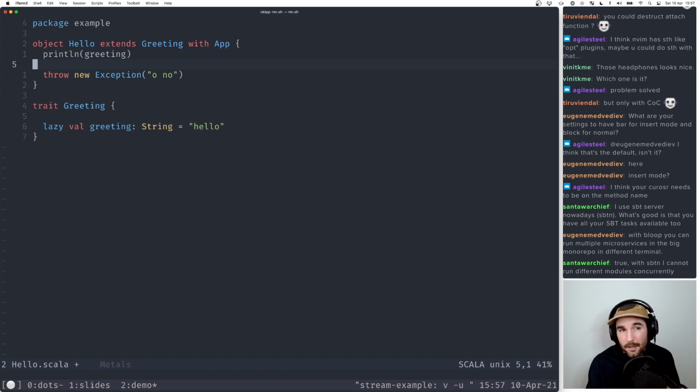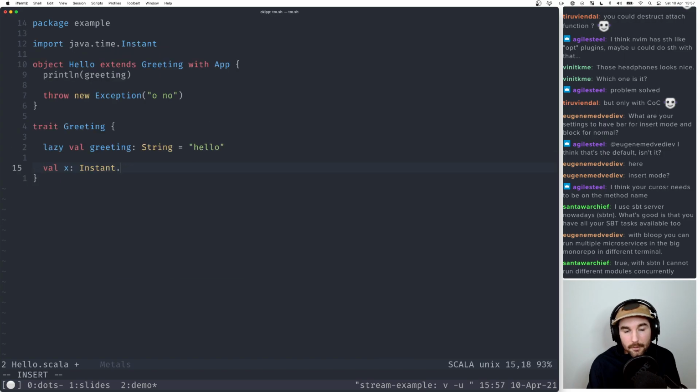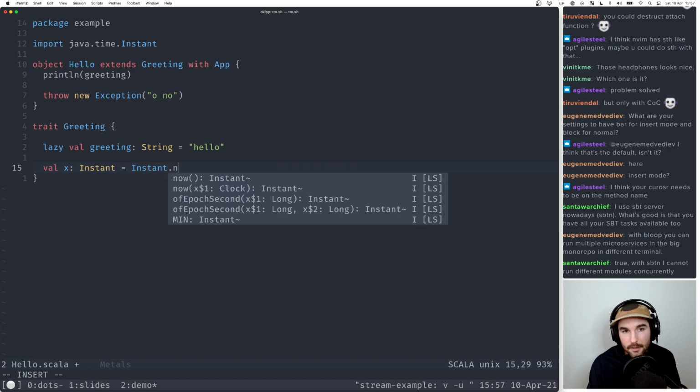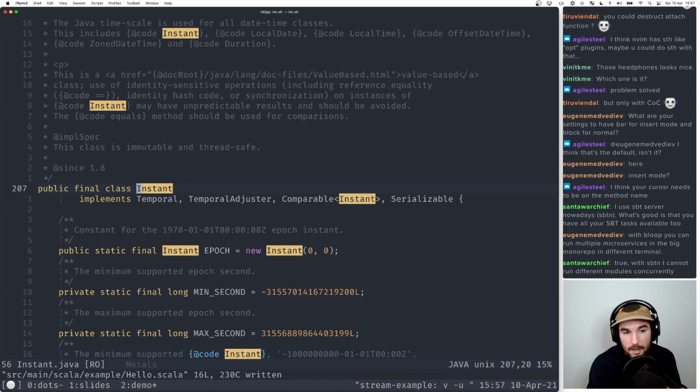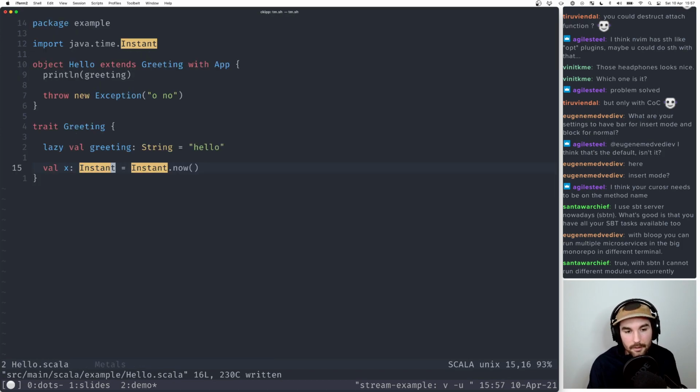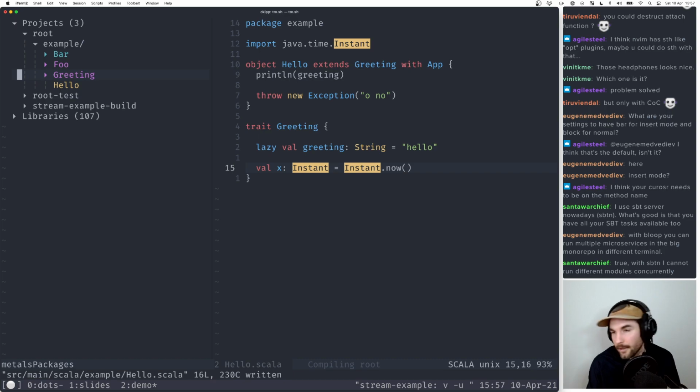Let's also talk a little bit about the tree view, which we haven't talked about yet. So let's say we have this, which is instance equals instant.now. And you're like, I want to know where instant is. Obviously you can just navigate to it, go to definition, but then you want to see where this is located. Let's see if I remember the shortcut for this. Tree find. I thought it was tree find. Oh, it's space tree find. All right, I was doing the wrong one.